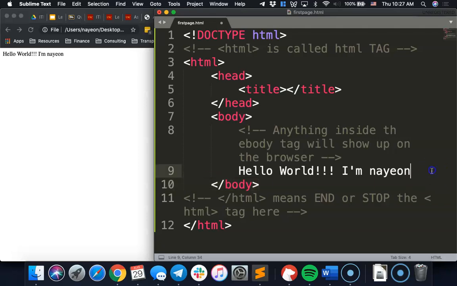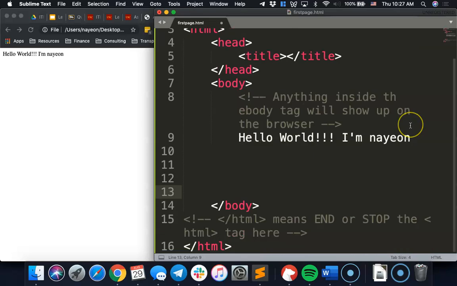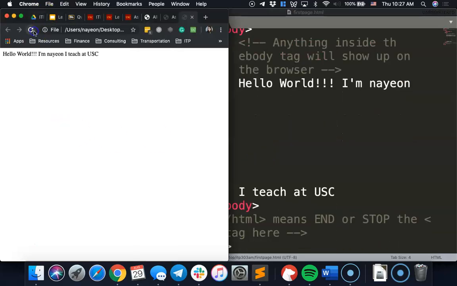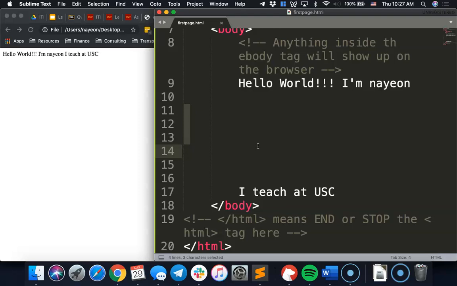Okay, something important about HTML before we go in a little bit more is that HTML is what we call white space insensitive, meaning that I could be like, hello world, I'm Nyan, I teach at USC or something like that. Notice how I put a lot of breaks in here. If I refresh, it doesn't care. It ignores all my white space. So just be wary of that. If you want to actually put spacing, we have to do something else, but just know that.